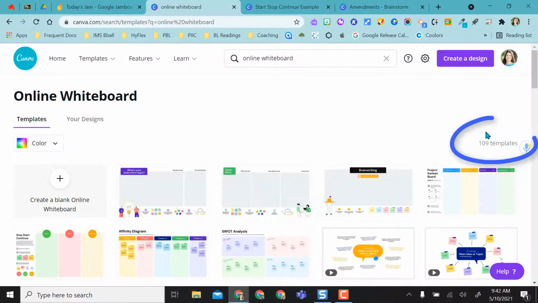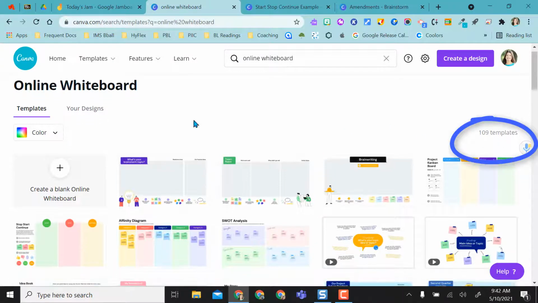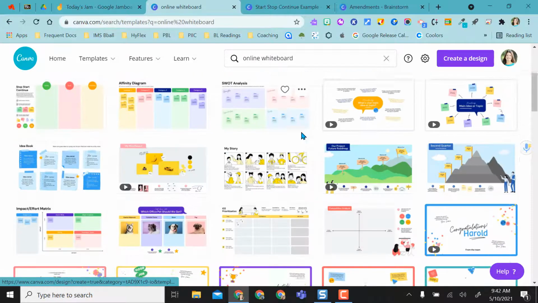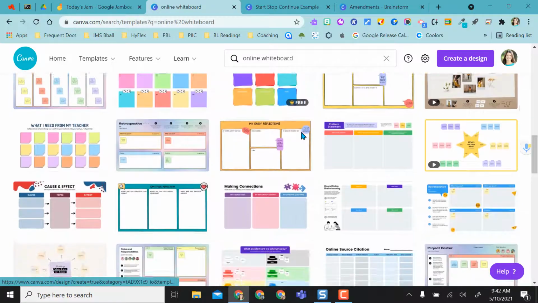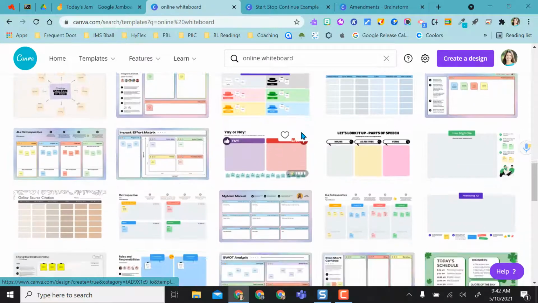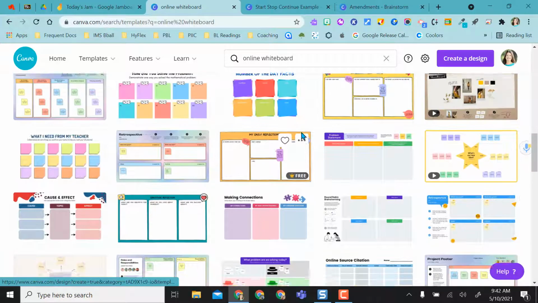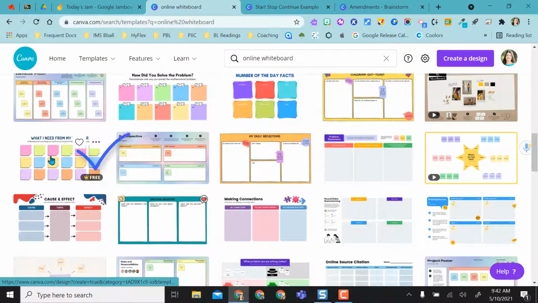This is really nice. It gives me 109 templates to choose from, and I can create one from scratch, but I'm just going to show you some of the templates they have in here today. Scrolling through here, I have a ton of different options to use as a template or background in my Jamboard. I think for our first example, I'm just going to go ahead and maybe use this one.